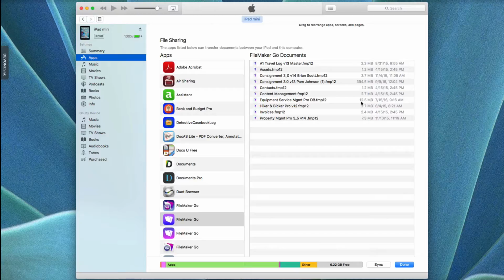And what this does is it gives you access to this. We're going to show you that in the next video so that you can see this is at the local level of the FM Go application on your iPad. So I'm going to go ahead and stop the video here.